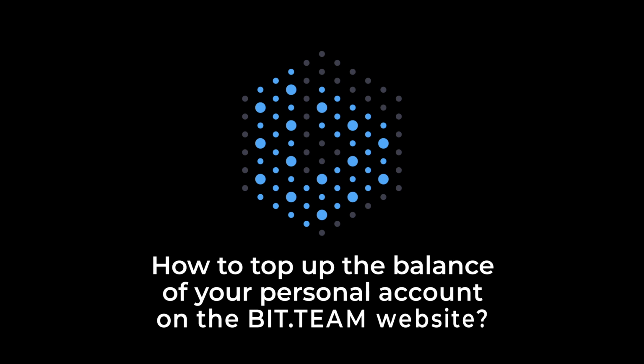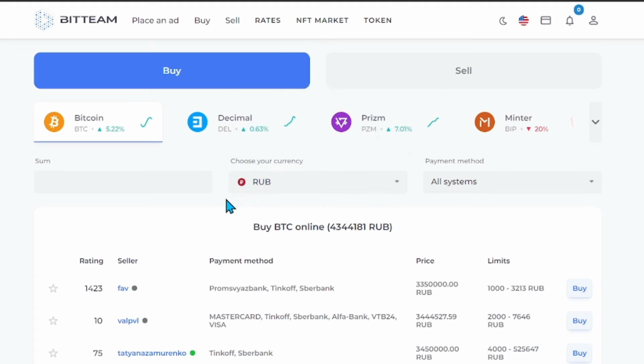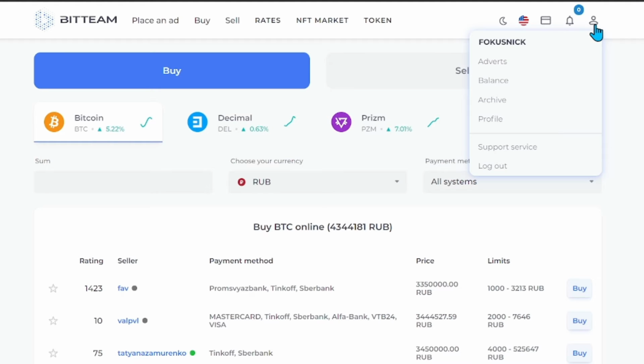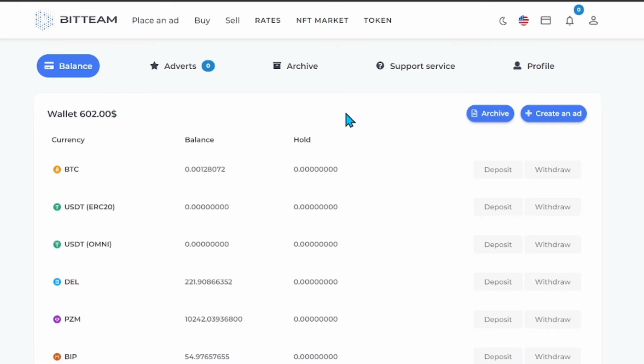How to top up the balance of your personal account on the Bit.team website. There are several ways. Let's start with the simplest one. You need to log in to your personal account by clicking on the corresponding icon in the upper right part of the site and select the balance item.